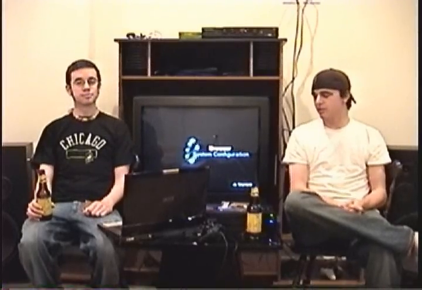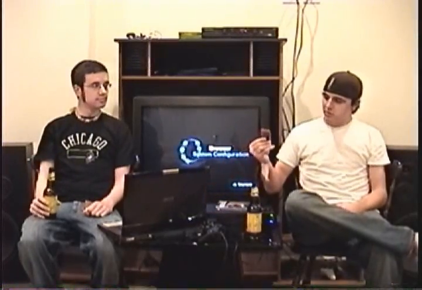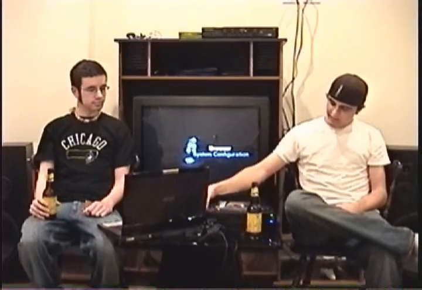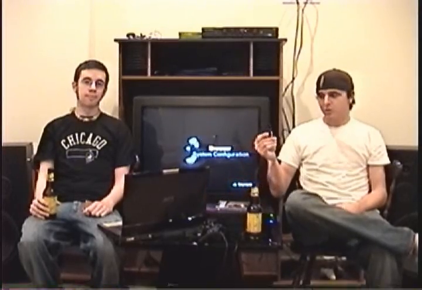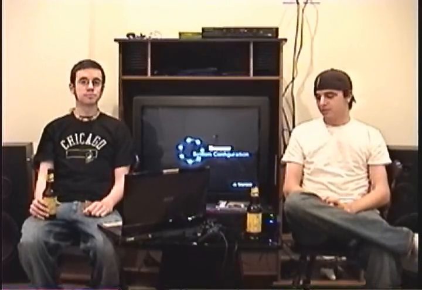Alright, so what you're going to need for the softmod is a PS1 game, a PS2 memory card with at least 1.5 megs of space on it, a USB thumb drive that is compatible with your PS2, obviously a PS2, one that's not the slim version, and you're also going to need a copy of Codebreaker or Action Replay Max to do this softmod. So let's get into it.